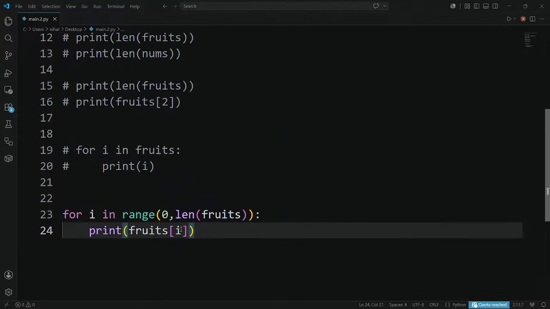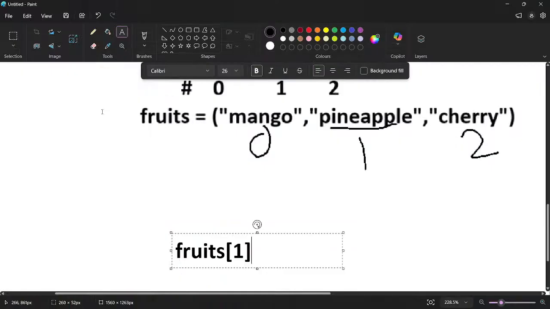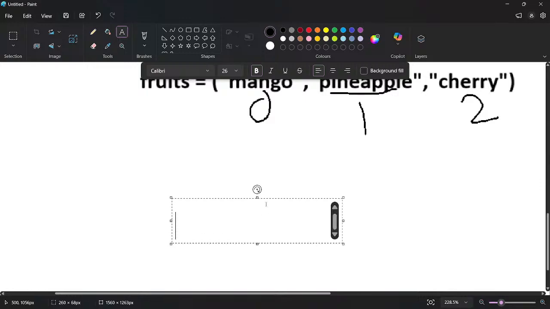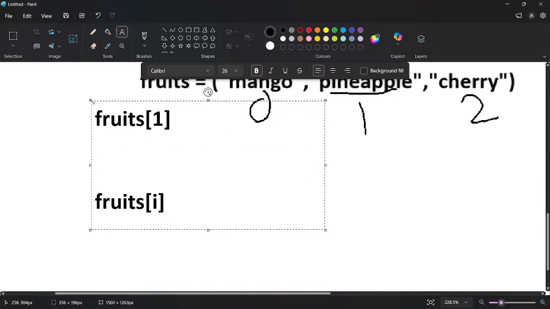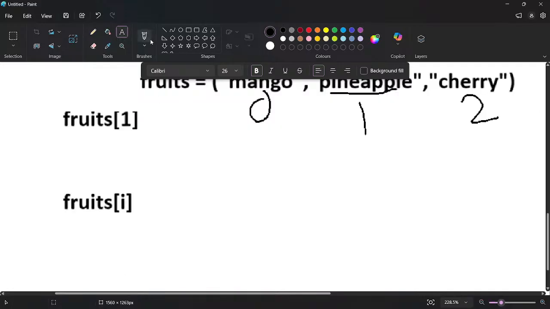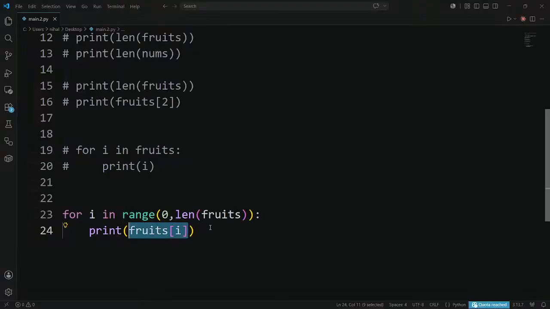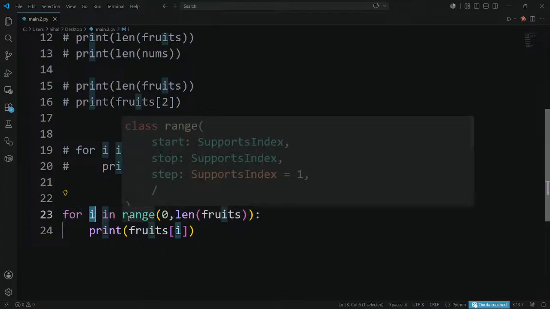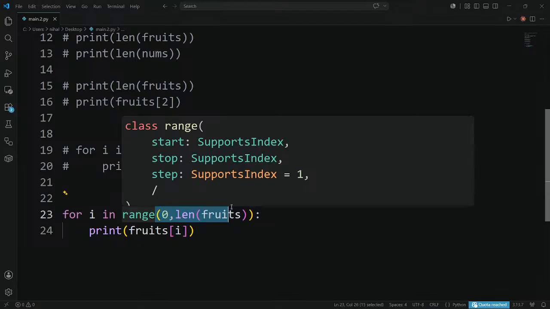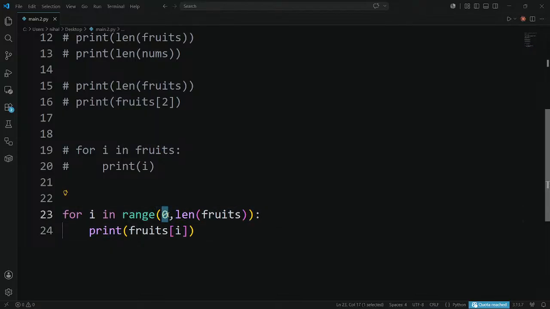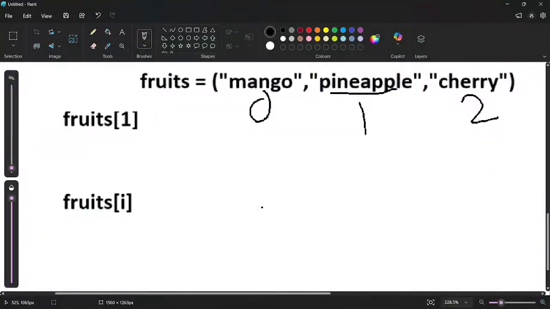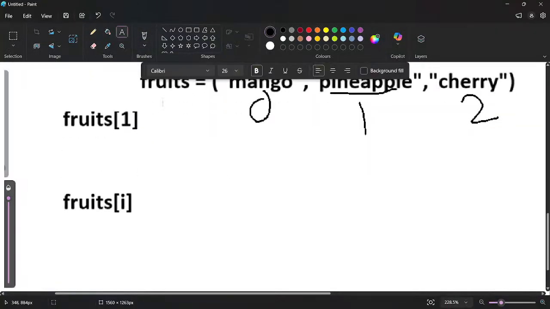Now we are using this syntax, right? We are using this fruits of i. What does it mean? Because what we learned is we can write their indexes, right? Then why are we writing i here? The simple thing is what this loop is doing. This loop is saying change this i value between this range, which is from 0 to the length of fruits.